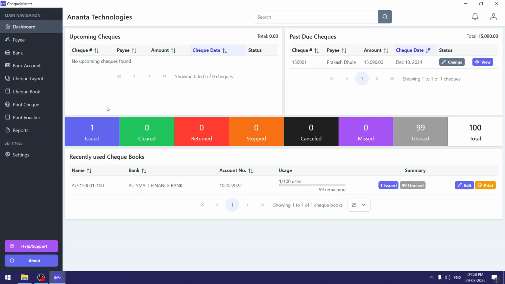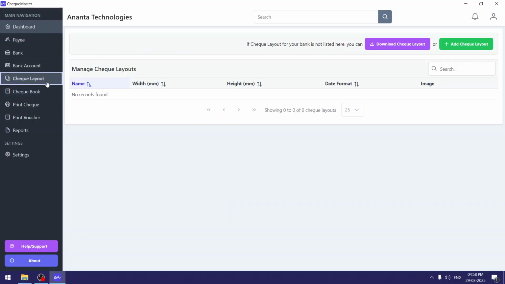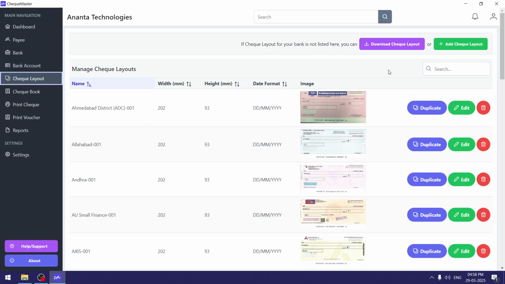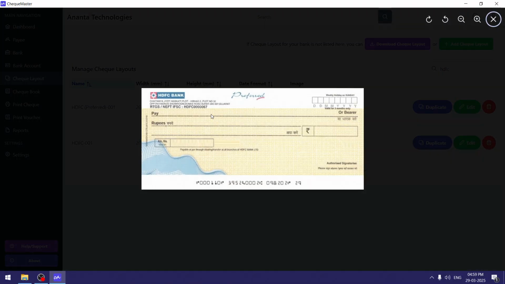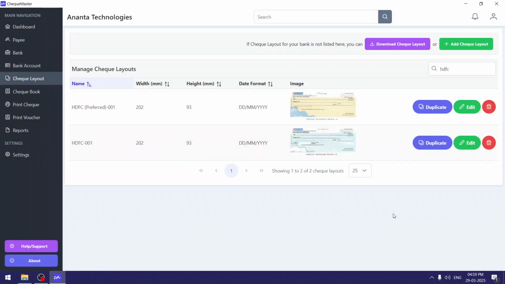So to create or modify our check layout, we have to go to the check layout menu. Today I want to create a check layout for my HDFC preferred bank account. First let's see if that is available or not. Yes, it is already available, HDFC preferred bank. But suppose it is not available and you want to create a new check layout, let me demonstrate how you can create it.